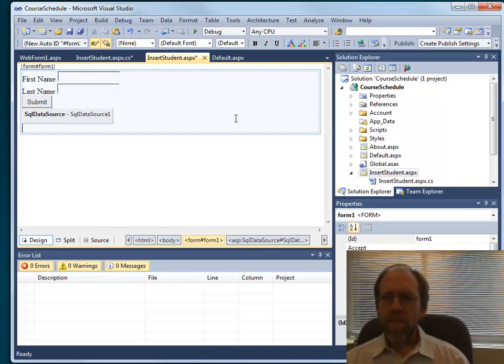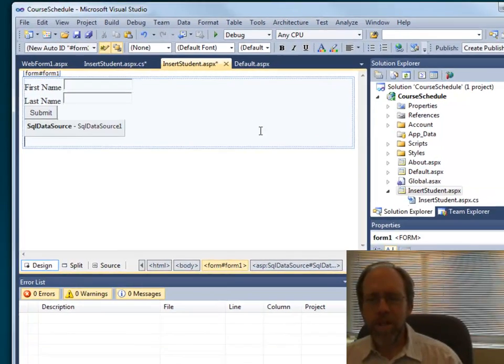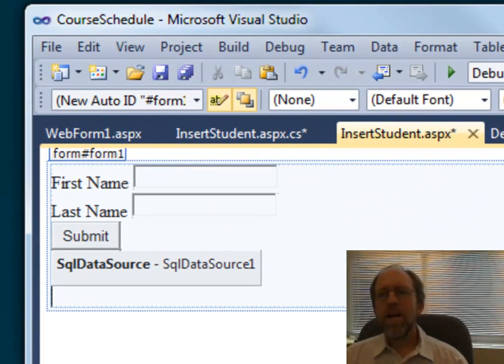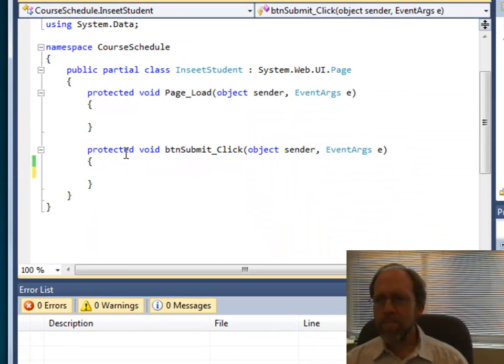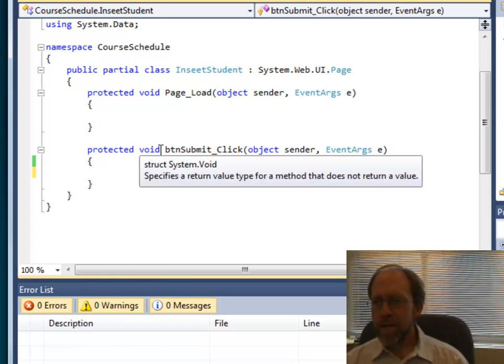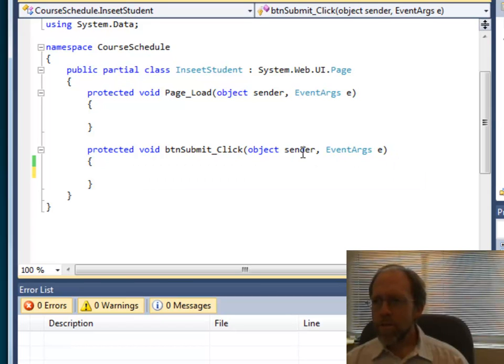Now, this data source will pull the values from those two text boxes and submit them to the database. But the thing is, it doesn't know how to submit them to the database. So I want it to occur when I click the submit button. So what I'm going to do is double click the submit button in the design view, and that's going to bring up the event handler for the clicking of the submit button, BTN submit. Don't worry about the event args and the object. We're actually not going to use those here.